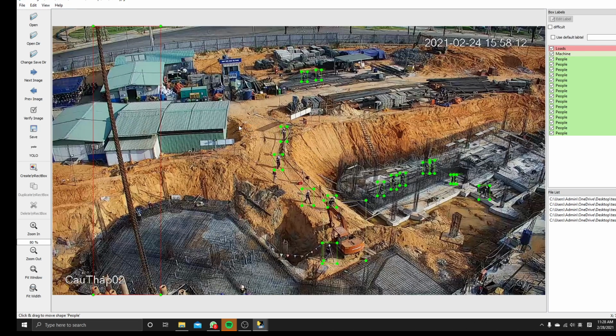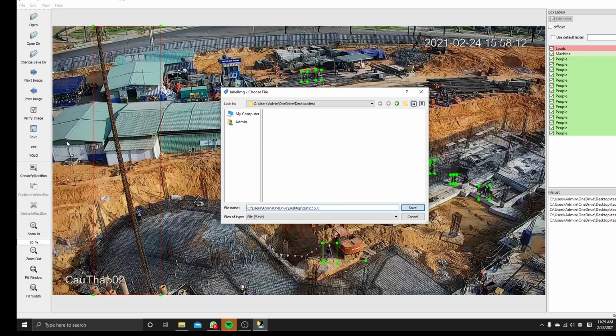Any other thing else? No. Okay, so we are done labeling the first image. Next, we need to go to the next image. What we can do is just go to the next image. When we go to the next image, it will say you have unsaved changes, proceed anyway? No. So what we need to do is go to save first.